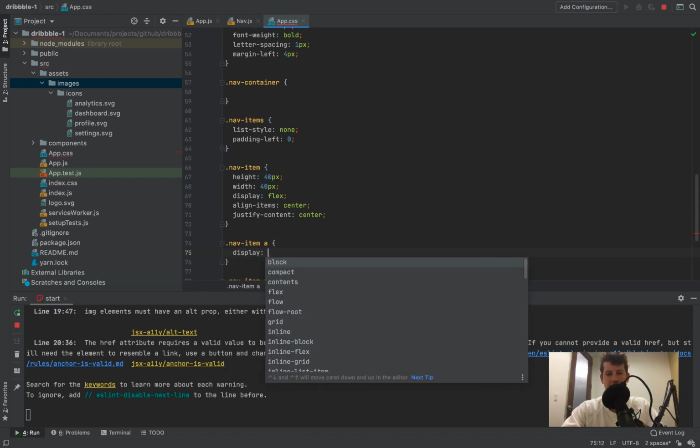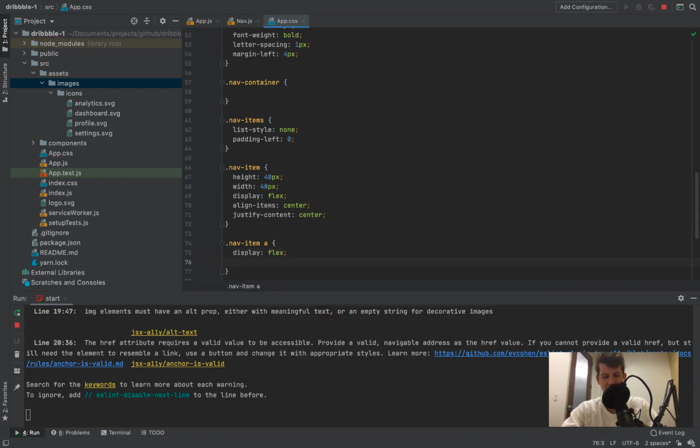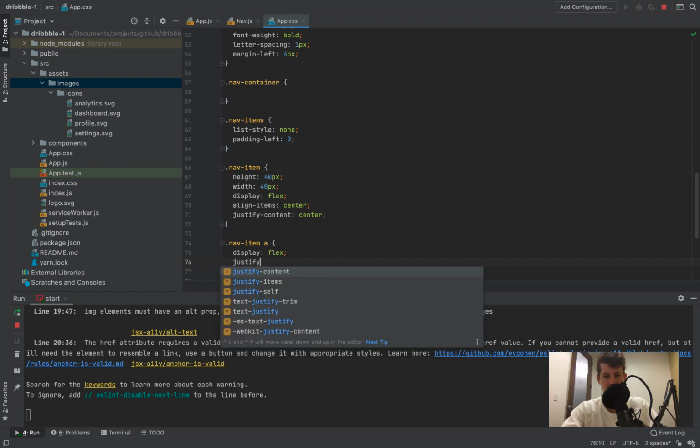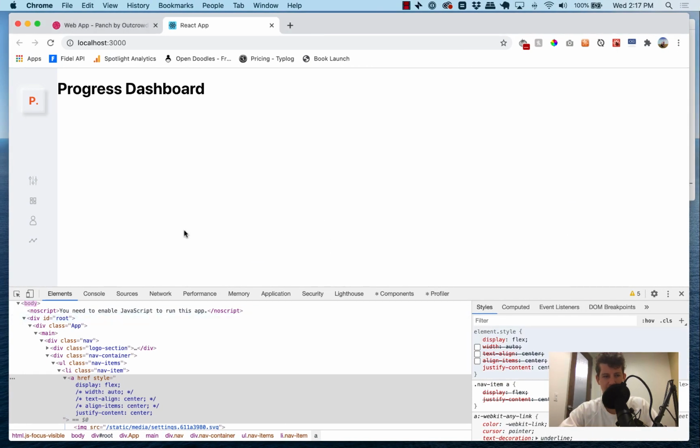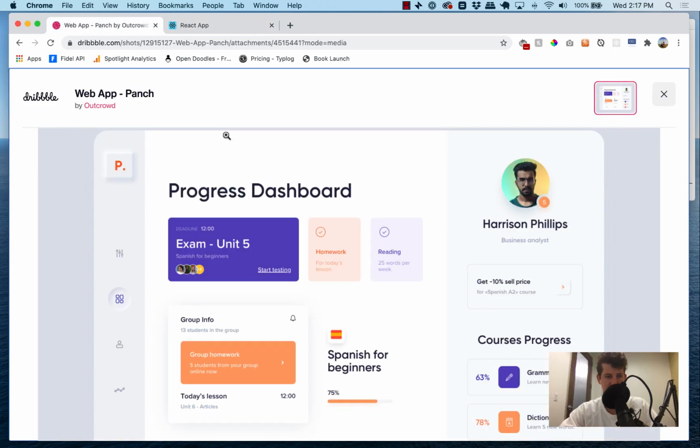Display flex. See how I do that? I kind of like to play around in the console. I think it's really good for playing around. And then I end up jumping into the code. Okay, these have a lot of space in between them.